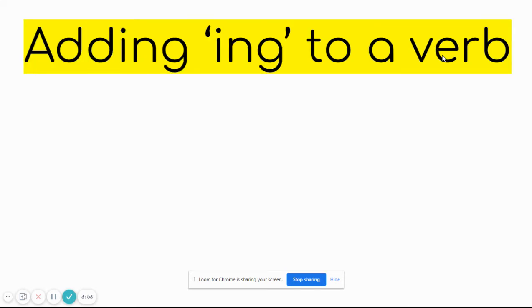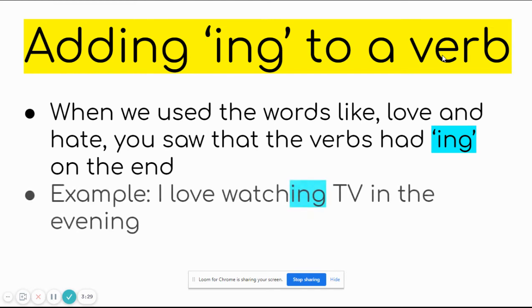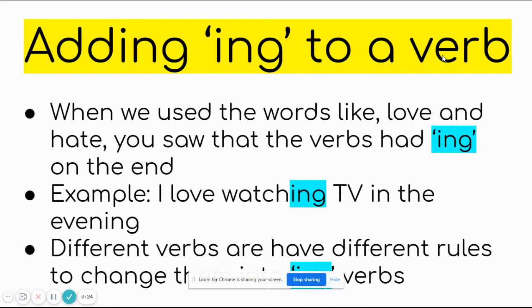So we're going to look at how we add ing to a verb. There's a couple of simple rules we need to know, and once you know these rules, it should be really easy to turn a verb into an ing verb. So when we use words like love, like, and hate, you saw that the verbs had ing on the end. For example, I love cleaning. I love watching TV in the evening. Different verbs have different rules to change them into ing verbs.